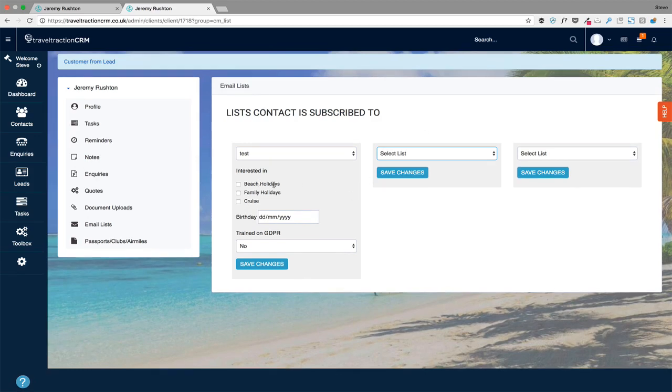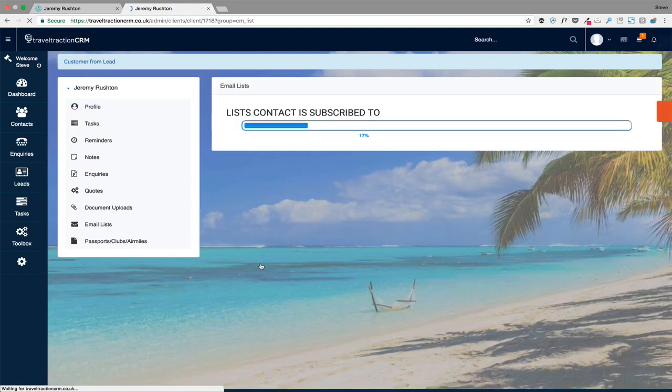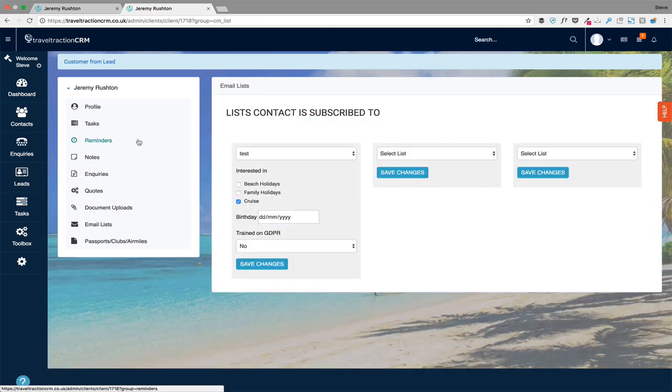So for instance, when a client comes in and wants to talk about their upcoming holiday and they want to go on a cruise, you can simply tick on the cruise here and save the changes. That then puts them into a cruise segment in your email marketing database, and any cruise emails that you want to send out will send directly to this contact. You click save to update the list, and that's updated.